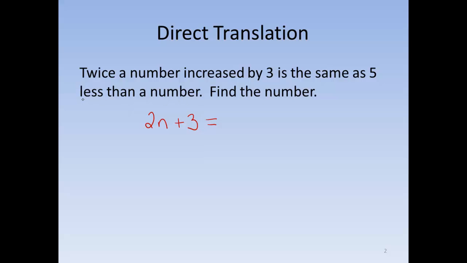5 less than a number, and the big thing is this less than. Got to remember to reverse that. So it's 5 less than whatever number you're starting with. Translated it directly as it was written. Now I can go ahead and finish solving, and you get n equals -8. So the first type of application, just direct translation.